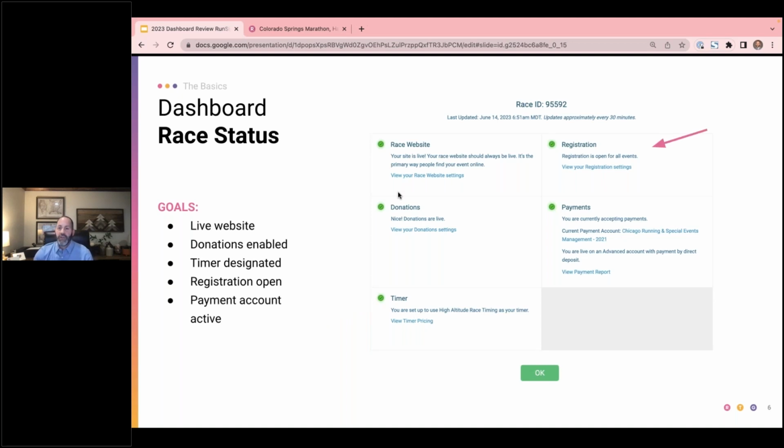Registration, this is going to be green if all events that you've added in your race wizard and set up registration periods for are all active and taking registrations. Now, there may be times where you might sell out your full marathon race, but you're still taking registrations for half marathon. So that indicator will be yellow, because it will say, all right, marathon is closed, but these other events are open. If all of your events are closed and they're not taking registrations, it's going to show red.